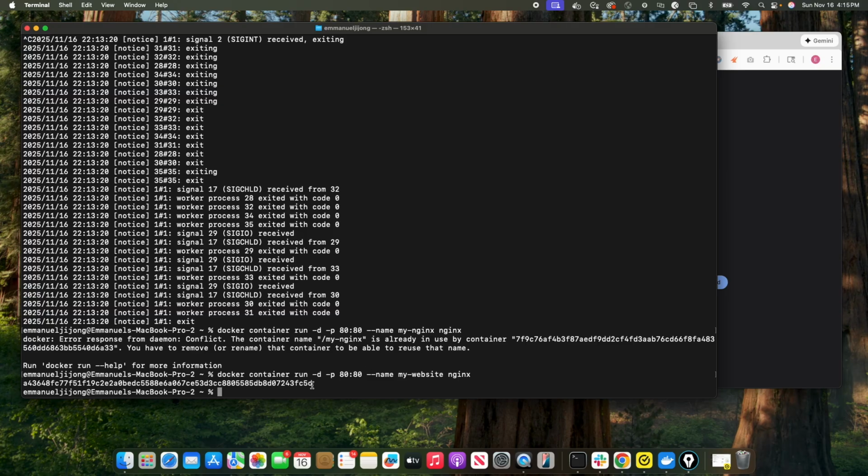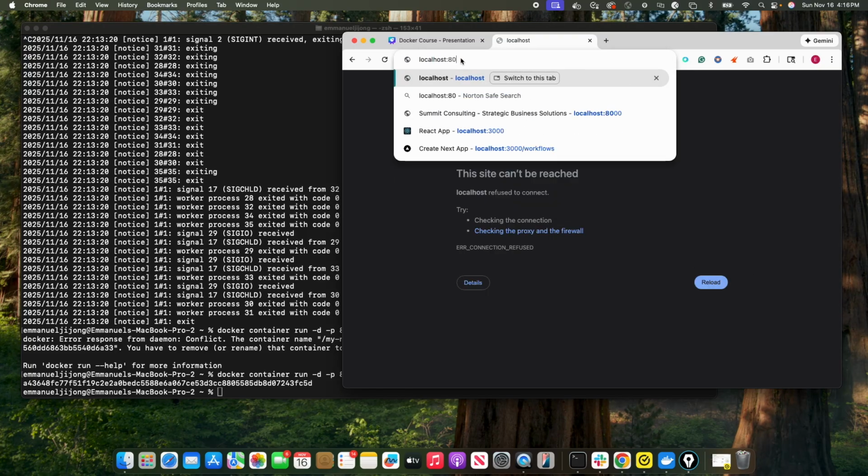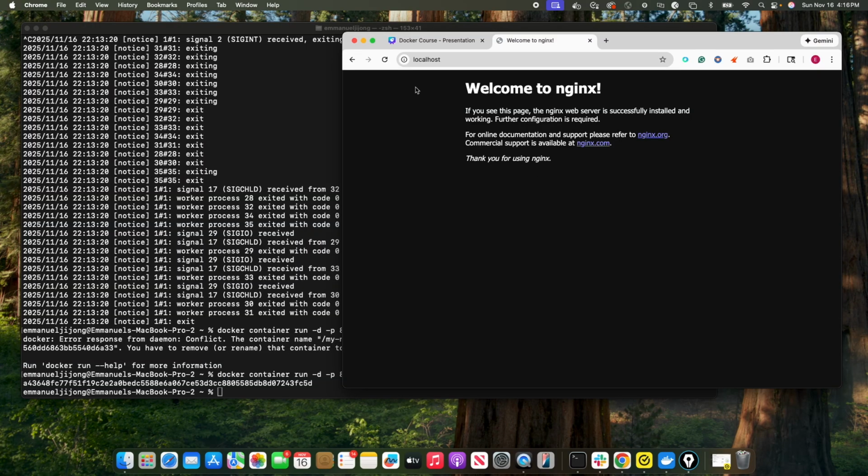Now you're going to notice that our container has started, and now you see we have our terminal. And if I go back to my browser and I do localhost 80, you should have nginx right here, and I can refresh as many times as I want, right?